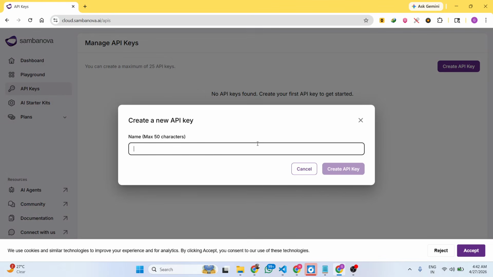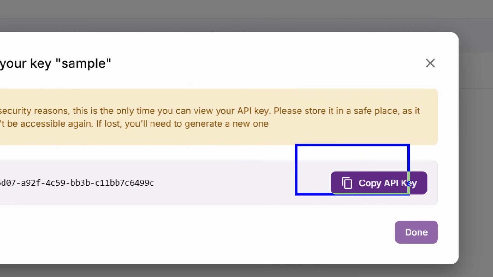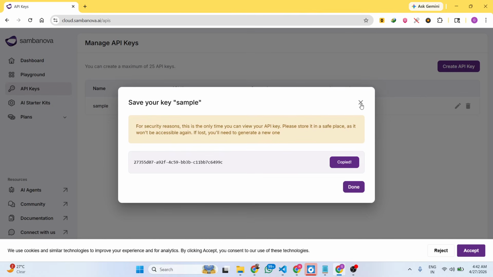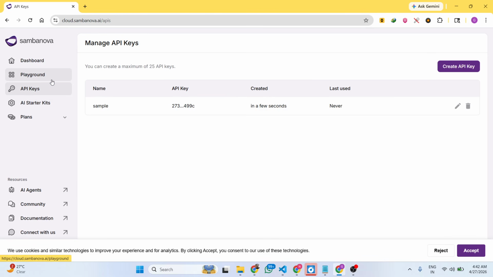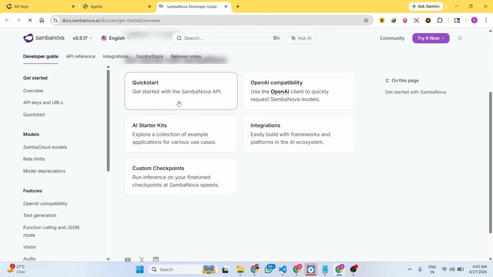From here you select, you click the create API key and simply copy this. And you also see the documentation. If you want to actually see the base URL, you click on documentation and right here it exactly tells you what you need to do to get started. So SambaNova API, as you can see that.